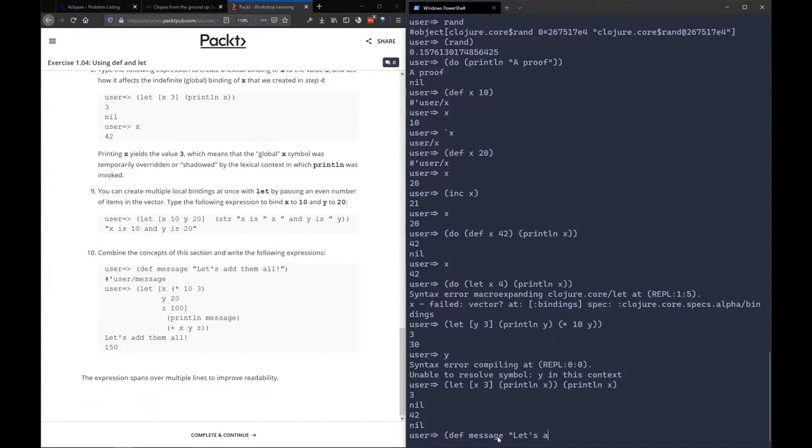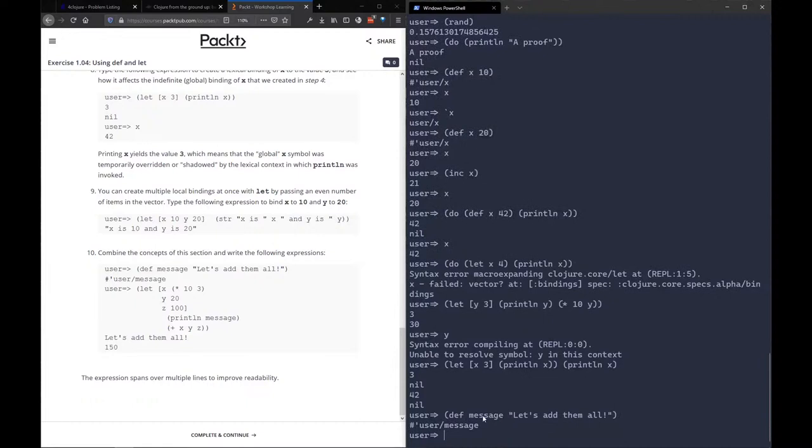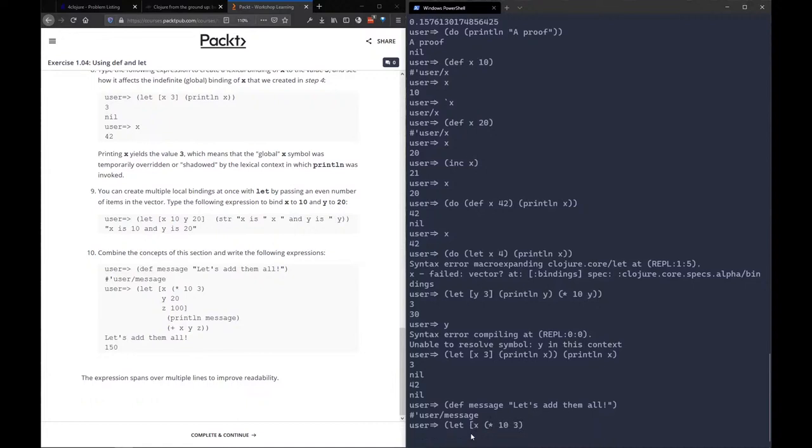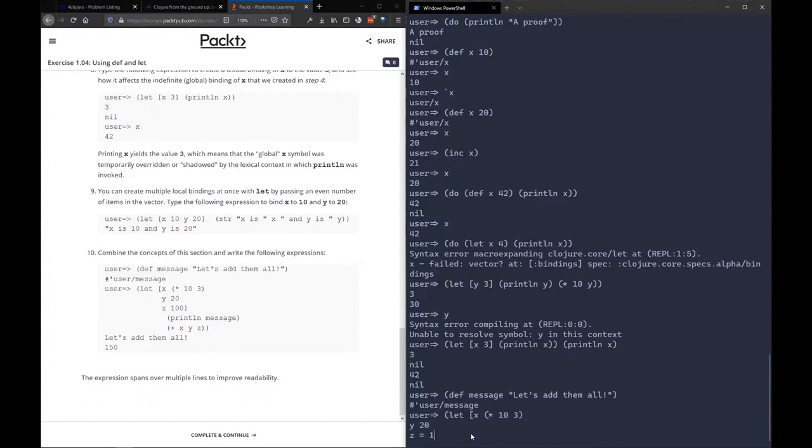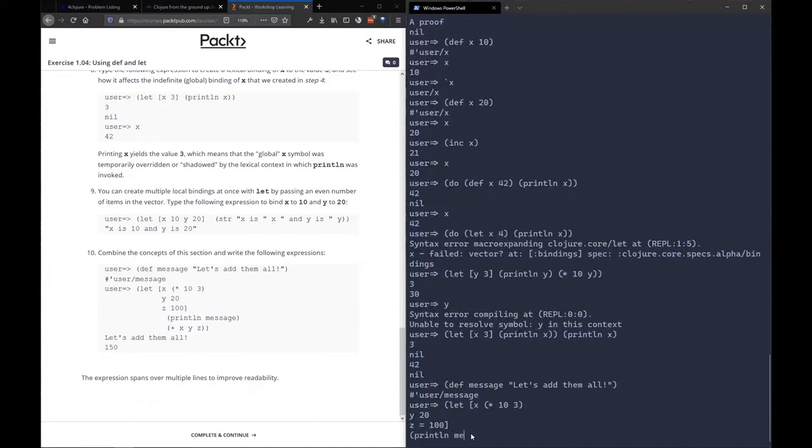So this would create a global variable or global binding called message, and then we will create a local binding where x is assigned the result of 10 times 3, and y is assigned the value 20, and z is assigned the value 100, and then we will print the message which is in the global scope or namespace.